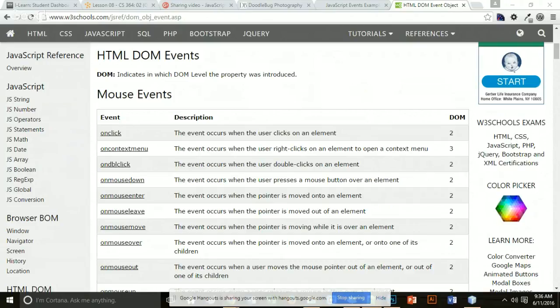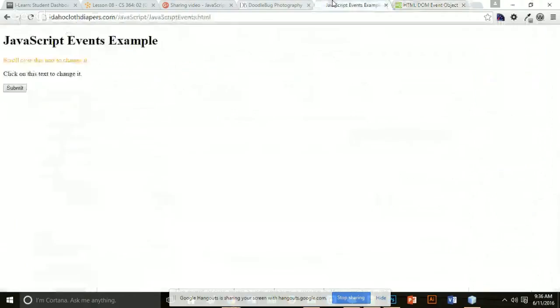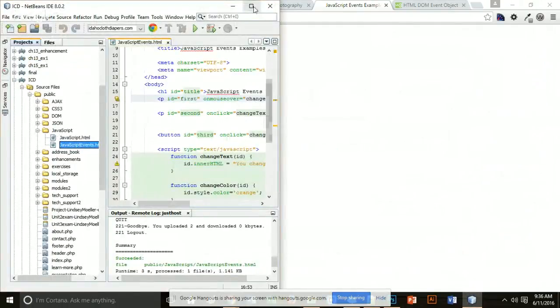So I just have 3 simple examples that I did. Let's see. So 3 right here. This one, scroll over this text and it changes colors. This one, if you click on it, it changes text. And this one, if you click on it, pops up an alert. So pretty simple, and the code for it is fairly simple as well.